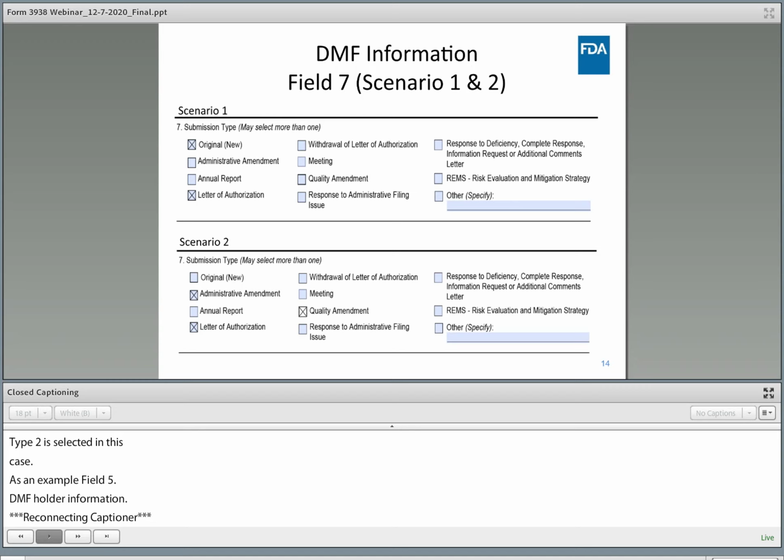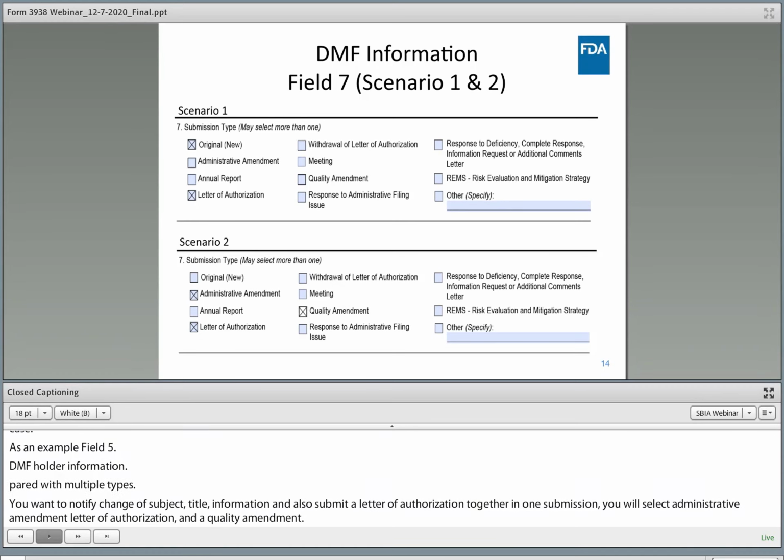Scenario 2. An amendment can be paired with multiple submission types. If you want to notify change of subject, title, formulation information, and also submit a letter of authorization together in one submission, you would select Administrative Amendment, Letter of Authorization, and a Quality Amendment. If the document you are submitting does not fall under any of the submission types listed here, you would select Other and type the information accordingly.